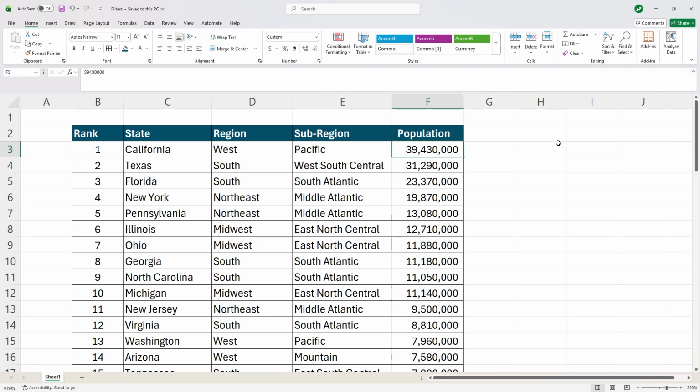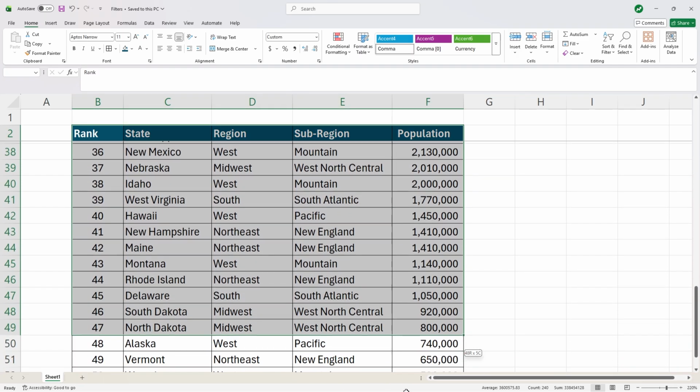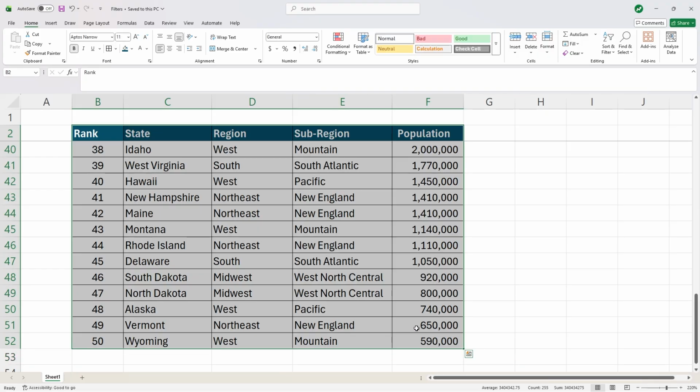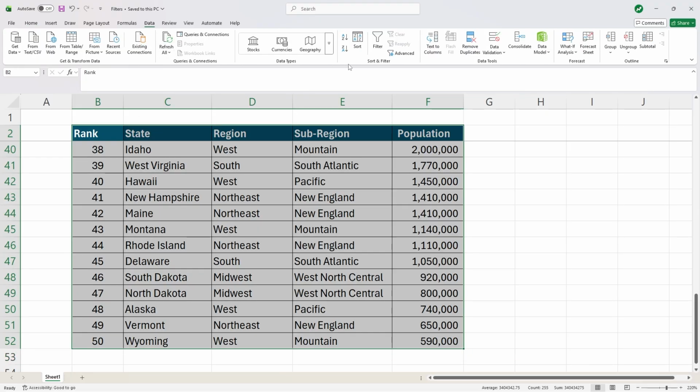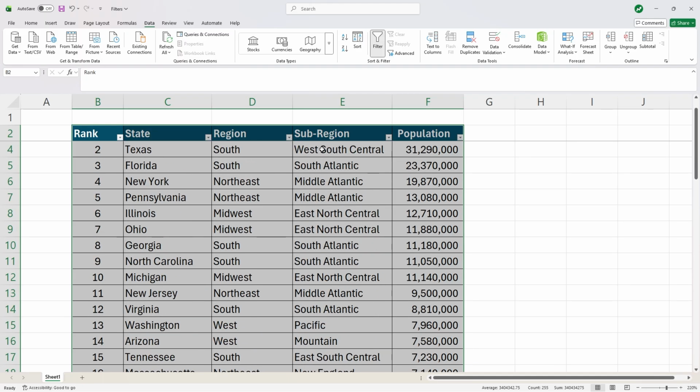So to use a filter, first we have to create the filter, and to do so, I'm going to highlight this entire range of data, including the headers. So I'm going to highlight from B2 all the way down to the end for the 50th state, Wyoming. Then, if I go up to the data group, you'll see in the middle, the sort and filter section, we can just click filter.